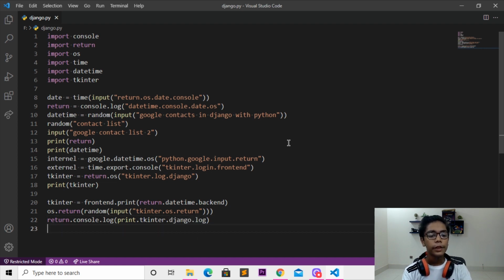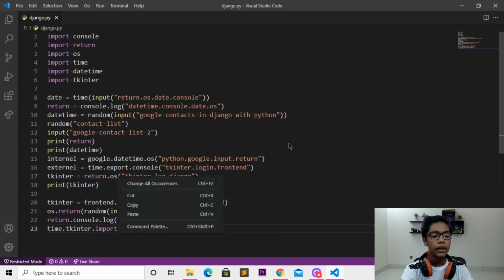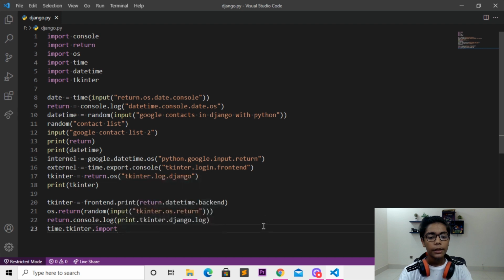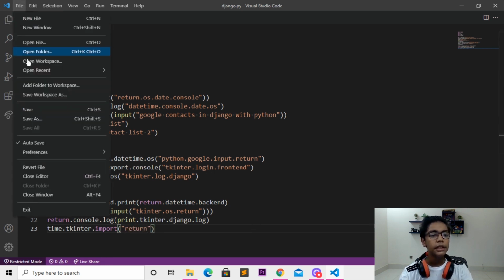Then I'll be moving down again and writing a tag which will be time dot. Then I'll be writing tickenter. And when you're done with that, I'll be writing a tag which will be time, which we have already written. So when you're done with that here, I'll be writing import tag here at the top which we have written. I'll be raising that here. Then I'll be making a bracket here, and then writing a tag which will be return. So you can see we have done that. Just save this file here.